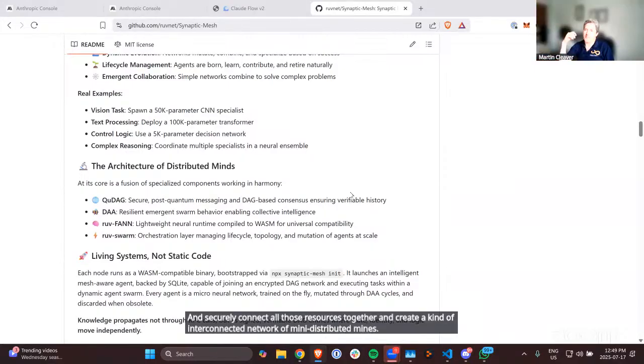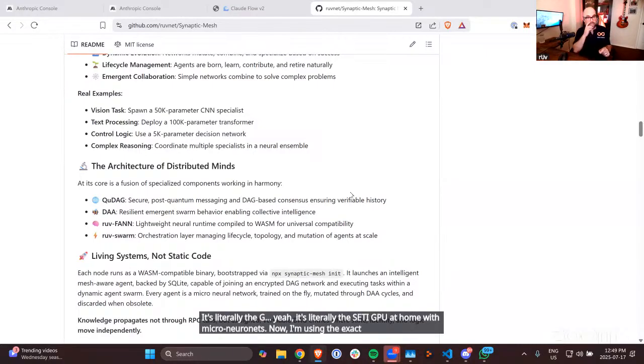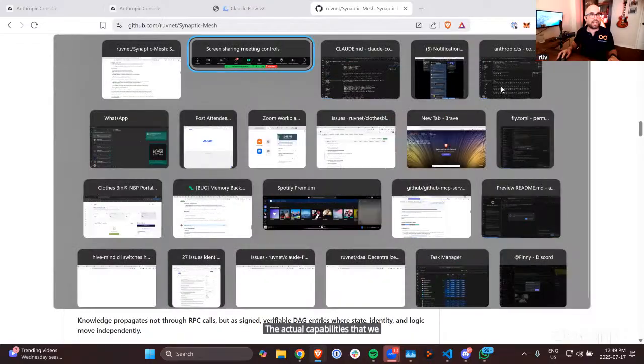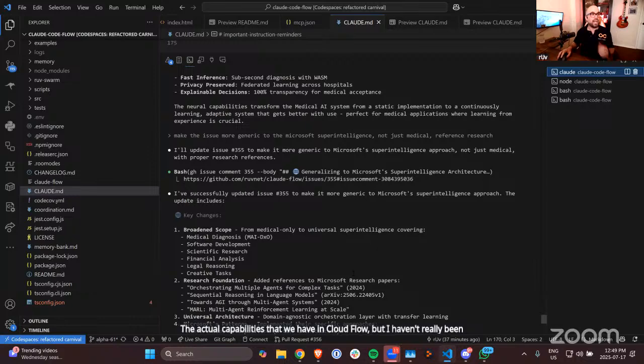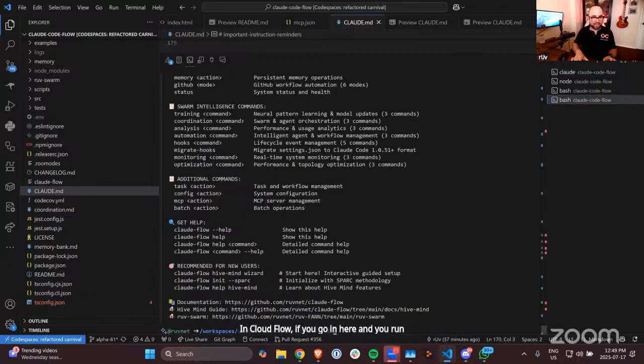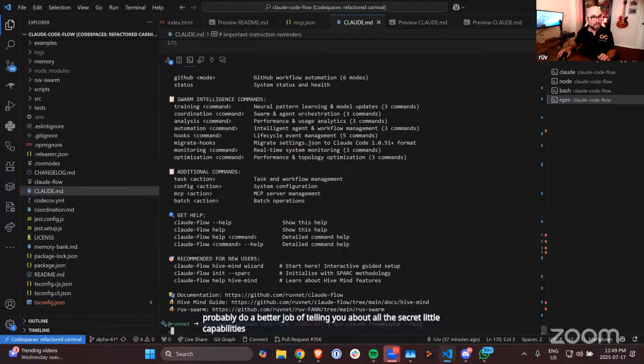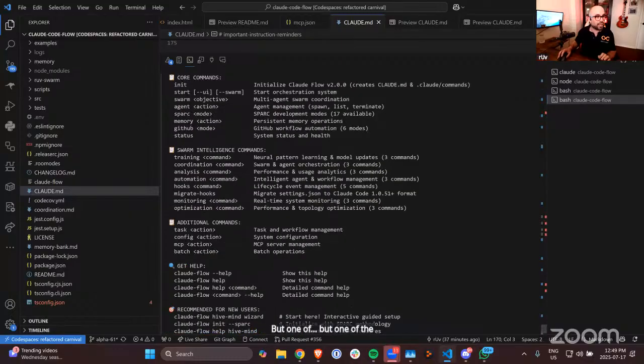It's GPU at home. It's literally the SETI GPU at home with micro neural nets. Now I'm using the exact same architecture that underpins the actual capabilities we have in Claude Flow, but I haven't really been promoting it too much. In Claude Flow, if you go in here and run a certain command, I should probably do a better job of telling you about all the secret little capabilities here. But one of the capabilities you're going to see is in the training area.